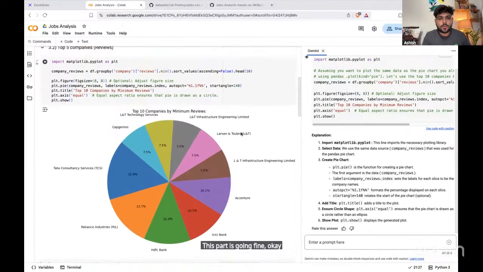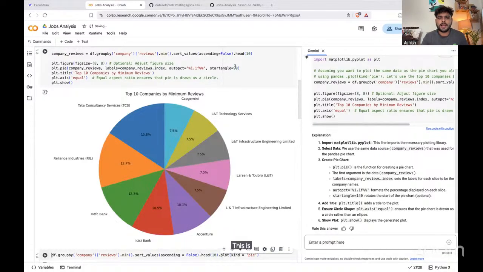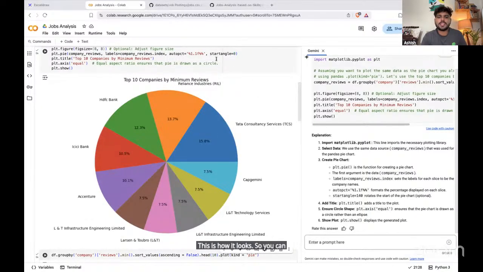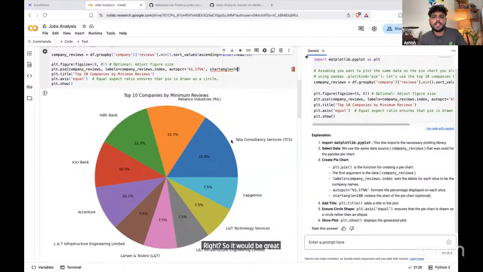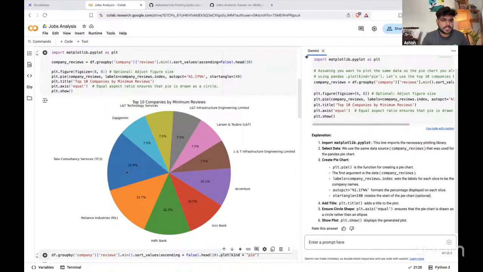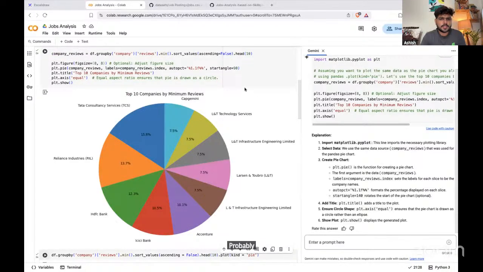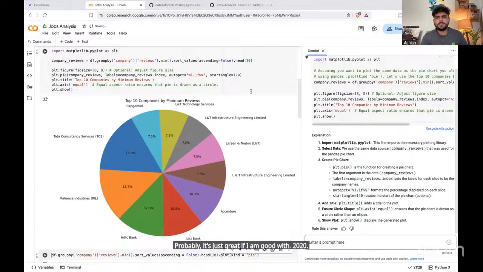Now what I can do is change this angle. For example, if the angle is 90°, this is how it looks. If the angle is 0°, this is how it looks. So you can change it based on what you want. For example, TCS is the number one, right? So it would be great if TCS is at number one. It would be great if I go for 90, probably. Yes, it is great if I go with 120. So if you want TCS on top, this is what you can do.